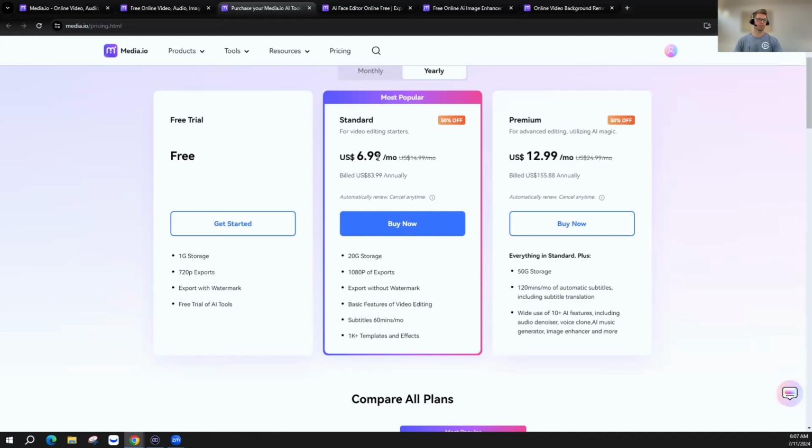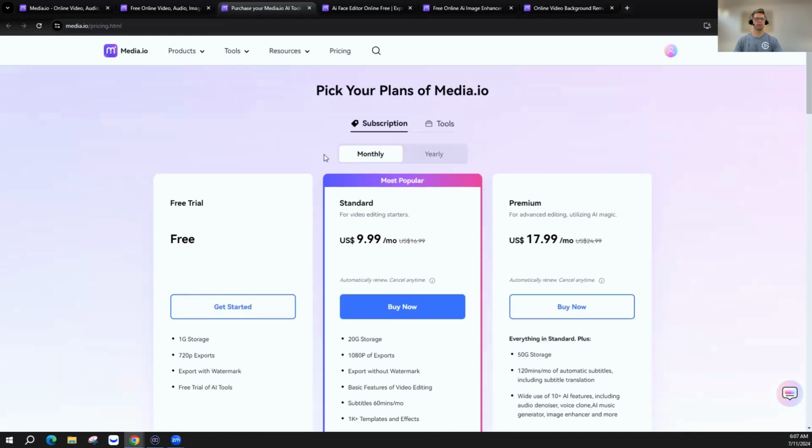Honestly, this is a great price. Even at the monthly $10, it's cheaper than Canva Pro. And in my opinion, there's a lot of things it does better. So check it out. Take a peek.